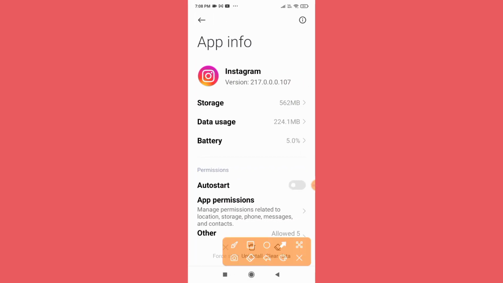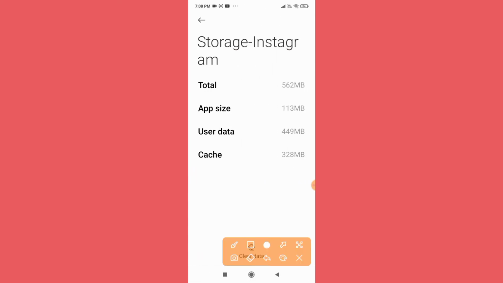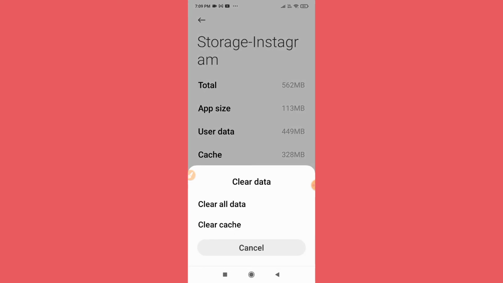You can find one option, that is storage. Simply tap on storage, and then here you can see at the bottom clear data, and on other devices it will be at the top or in the middle. You just need to click on clear data and make sure to clear all the data here.